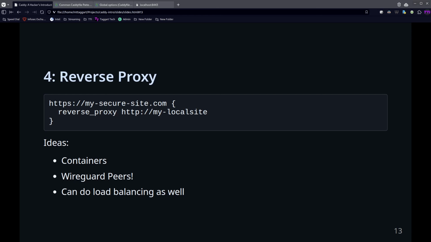Load balancing. I'll talk about what I mean by WireGuard in a second. And then, of course, containers. And then maybe something easier. Imagine you have a legacy application that only supports TLS 1.0 or doesn't support HTTPS at all.